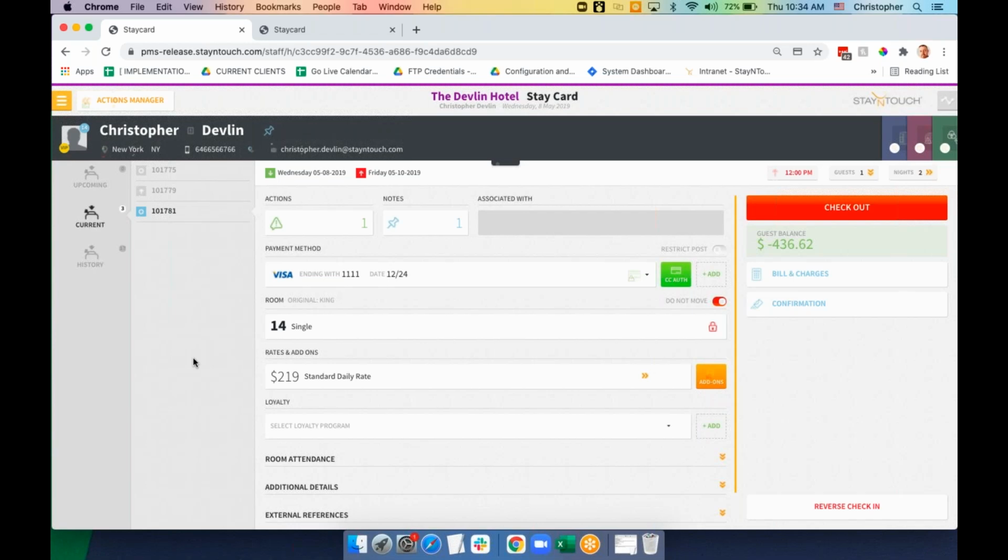I assume this is for when you're adding charges. Why not just delete the charge? That's a great question. So lots of properties will have that option.